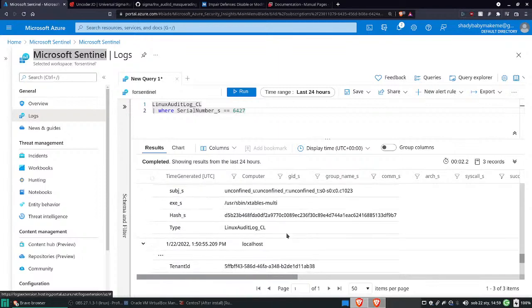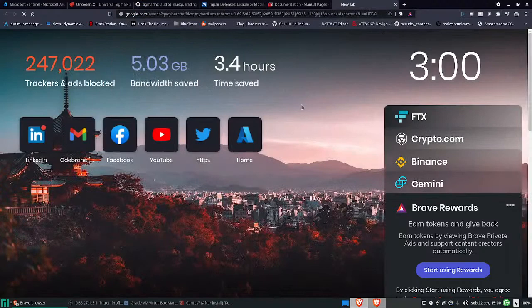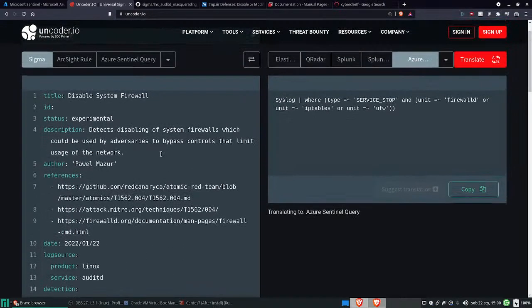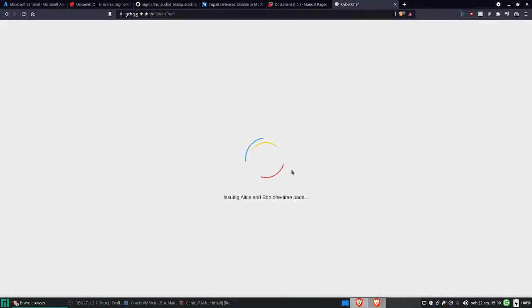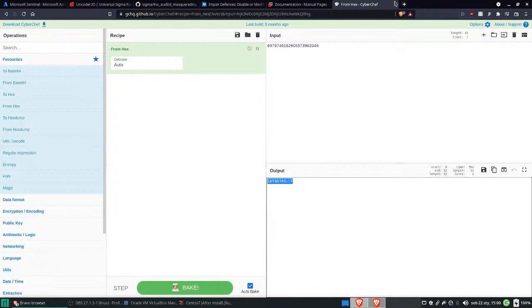This is cool. Why isn't it decoded? Okay, so that's the basic stuff for now, like disabling the firewalls. You could actually see whether we can from here. Yeah, that works.